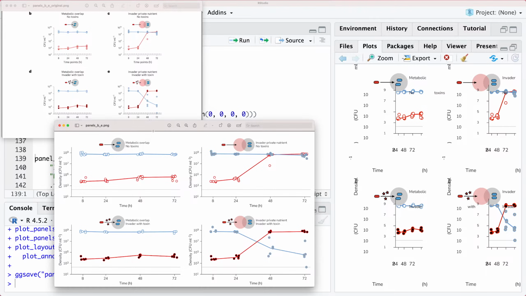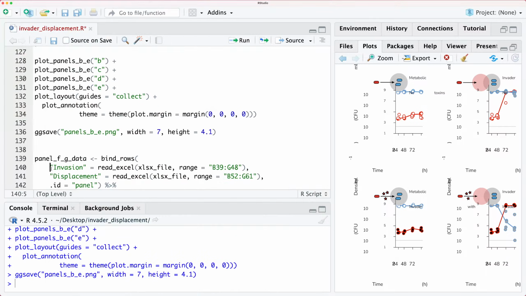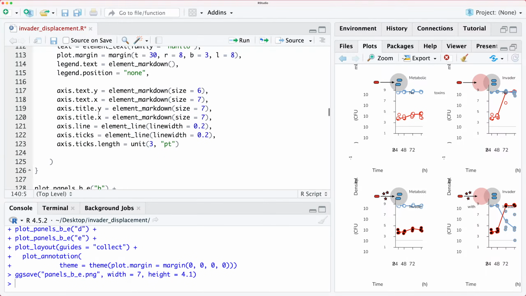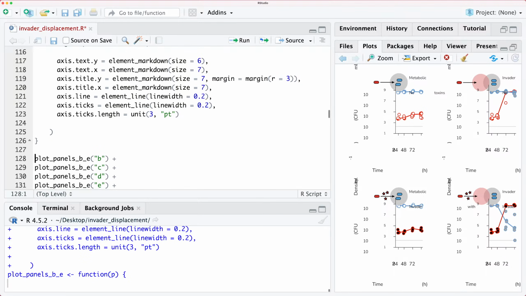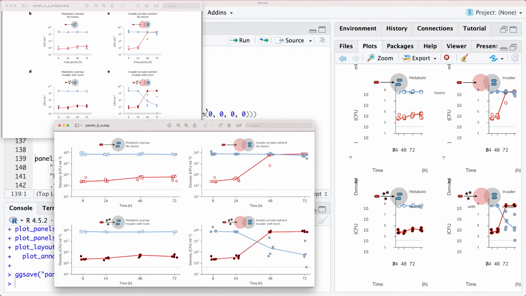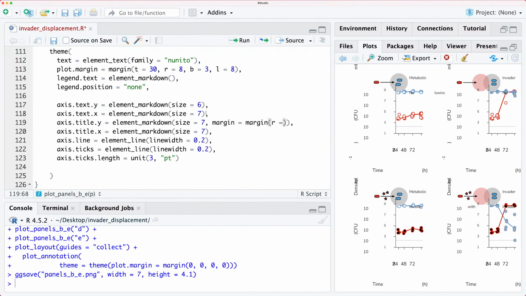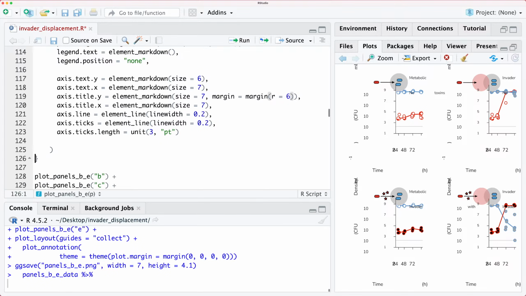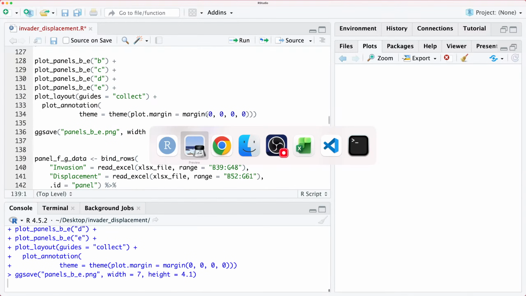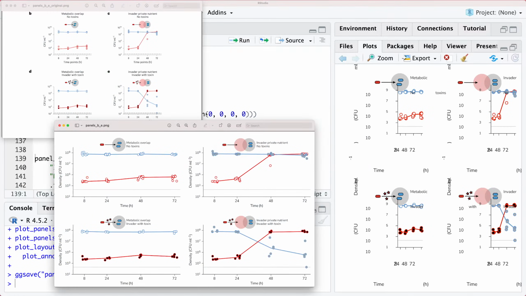One thought I have with these y-axis titles is that they're kind of close to the text. And so maybe what I will add, so my axis title y, let's do margin equals margin r equals 3. So I think that was the default. So let's make it, say, 6. There we go. That got us a little bit of space between that y-axis title and the text.